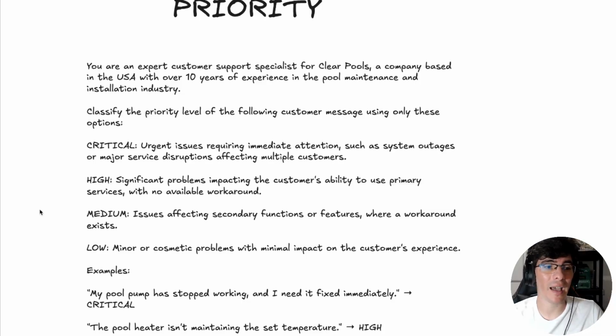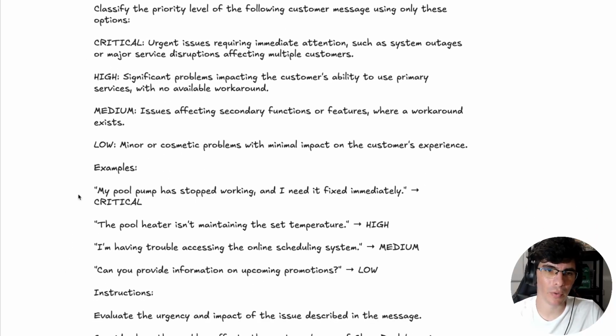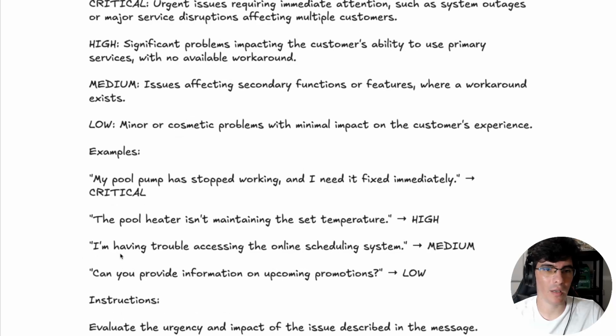So that's why you basically have a way to filter out and say, okay, critical, high, medium, low, etc. Like minor cosmetic, or maybe, can you come and paint my pool? Or I have a scratched tile or whatever it is. That's probably not gonna be that high in the rating for the priorities. Okay, so here are a couple of examples. My pool pump has stopped working and I need to fix it immediately. That's gonna be critical. And the rest of them, you can read them here.